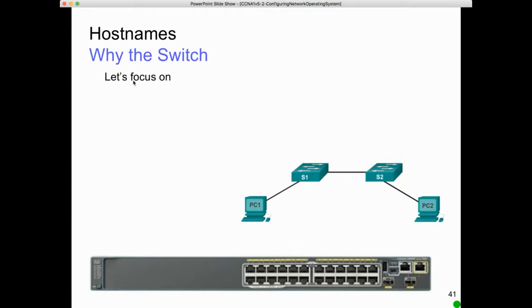When you come to the lab and do it, it'll be 2 switches in the back of the room, and your desktop PCs, PC-A and PC-B, will be virtual machines running on your one physical router. If you do it in Packet Tracer, you just drag them to Packet Tracer and do it.